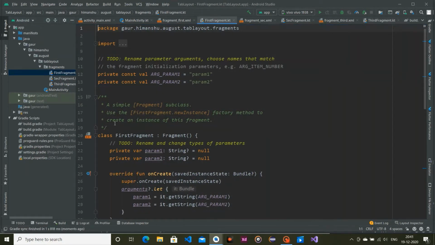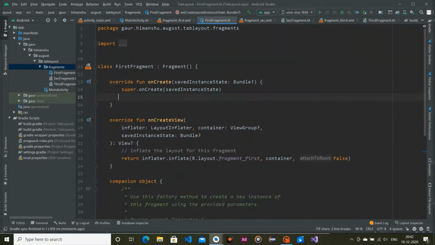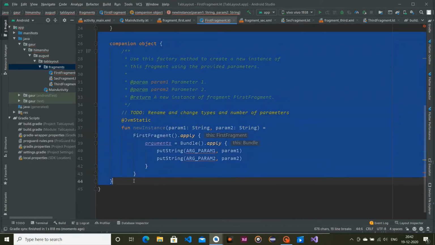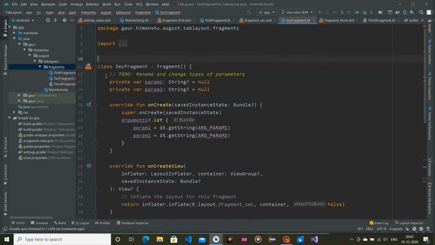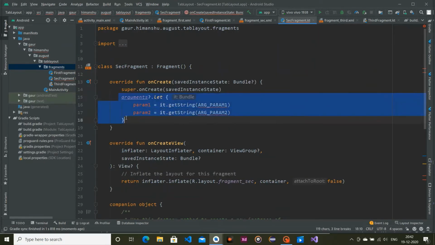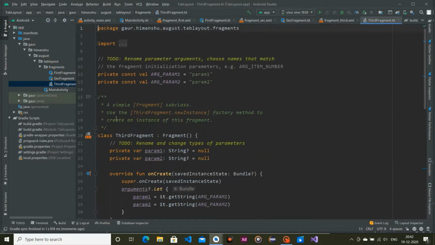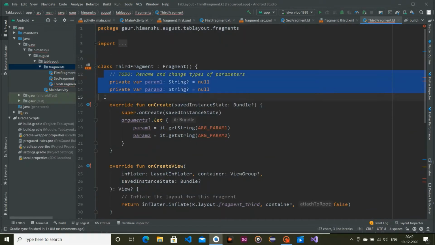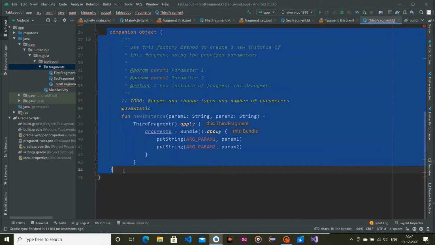Yes, remove all these unnecessary methods or variables. So I'm going to remove this in all 3 fragments, this argument and this companion object too. Similarly for our third fragment, and this companion object too.